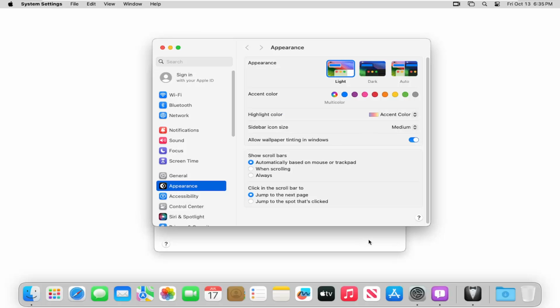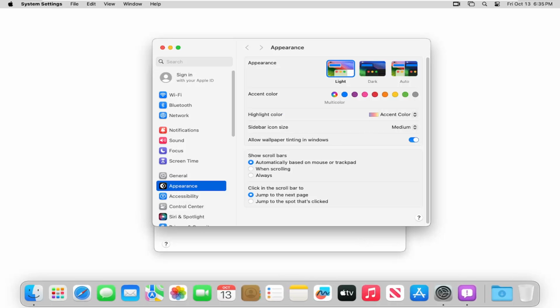And there you go, guys. Pretty straightforward process. Do hope I was able to help you out. And hopefully now you are running the most up-to-date version of macOS.